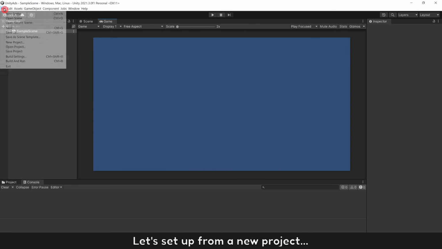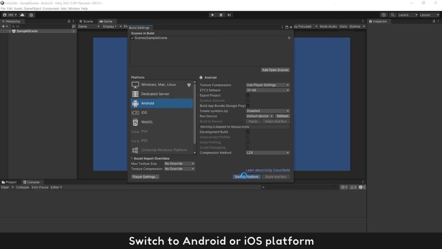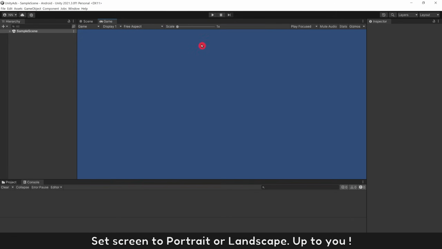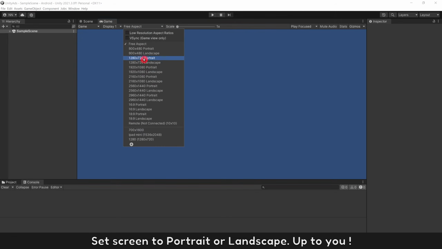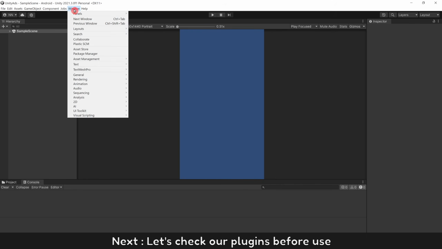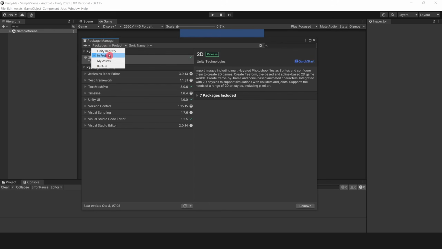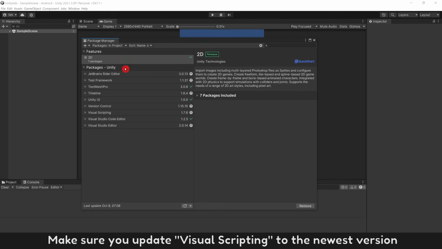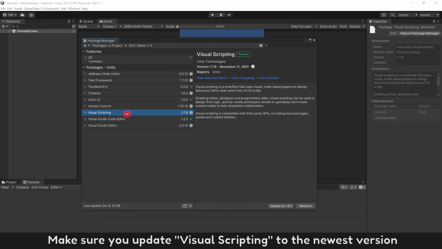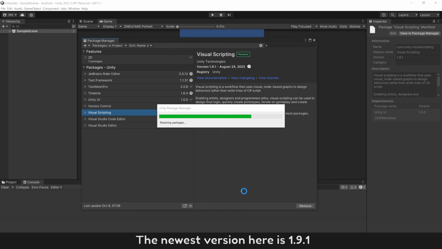Let's set up from a new project. Switch to Android or iOS platform. Set the screen as portrait or landscape. Next, let's check our plugins before use. Make sure you update visual scripting to the newest version. The newest version here is 1.9.1.